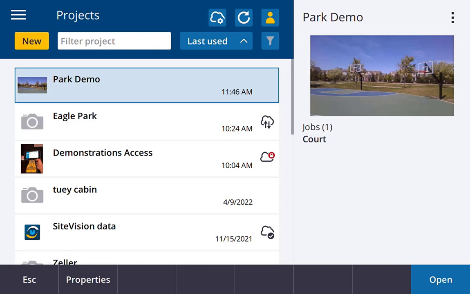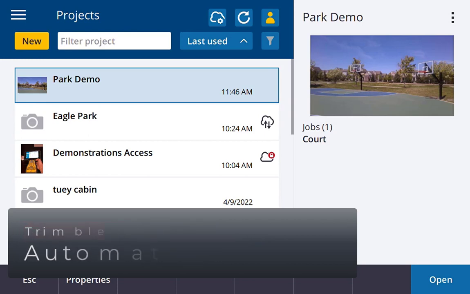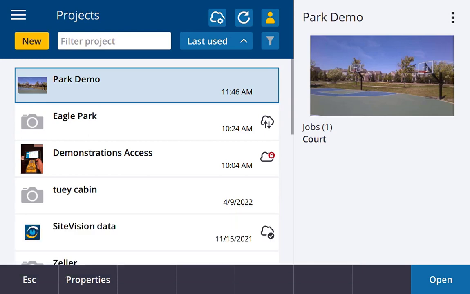Okay, so one of the new things here in version 2022.00 that we have in regards to projects and jobs and synchronizability is the ability to auto-synchronize. So I have a project created called Park Demo, and I have a job within this project created. Right now, I do not see an icon with a cloud next to that project because I have not uploaded that to the cloud. So first things first, I'm going to go ahead and do that, but I need to sign in first to do that.